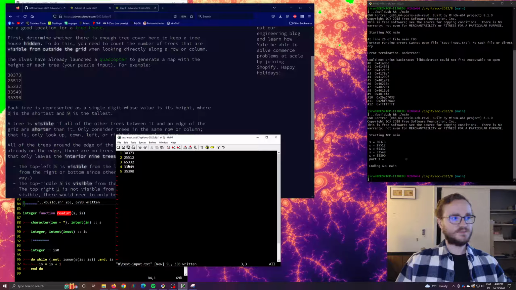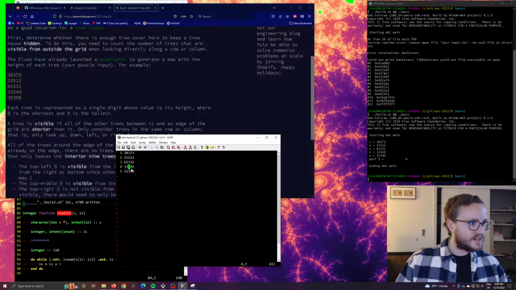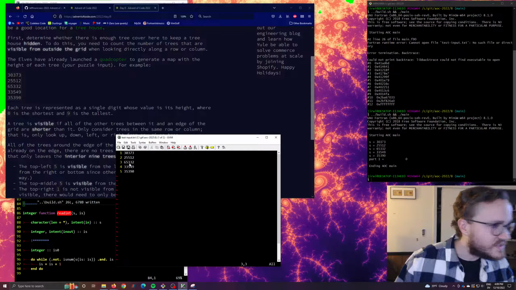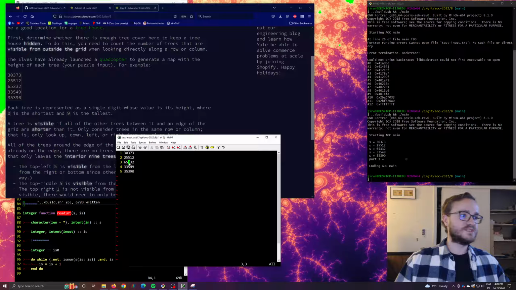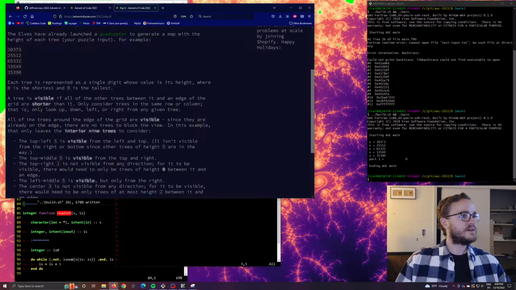So that means which trees are higher than everything between them and at least one edge. So everything on the edge is visible, and then 5 is visible because 3 is shorter than it, so it's visible from below. And which one is not visible? I think 3 in the middle is not visible because it's blocked from all directions. It's blocked on the right by a tree which is the same size as it, and it's blocked on all other sides by trees that are taller than it. Right.